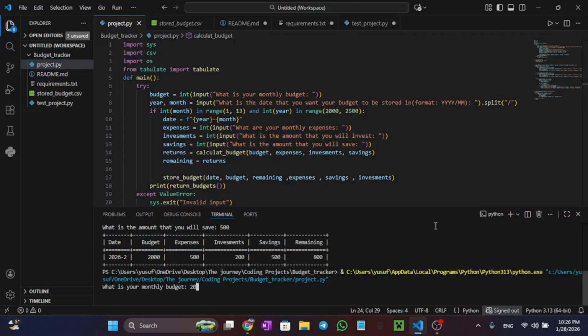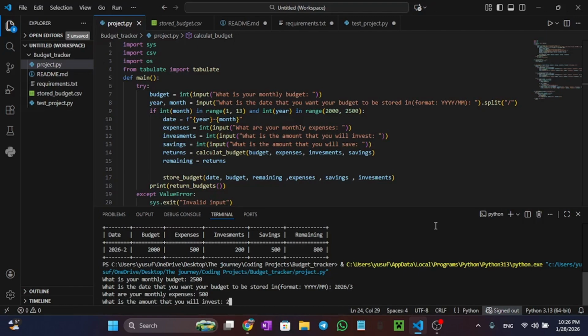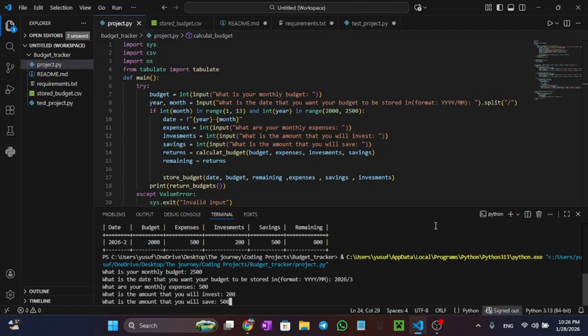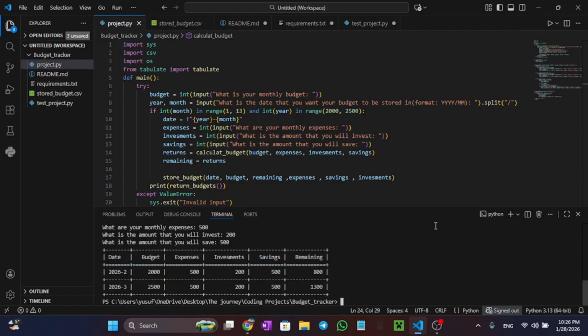So if we enter another amount, like let's go with 2500, and let's enter another date, like March, okay, and let's go with enter. Now let's enter expenses, investment, and the amount that we would like to see. And now, as you can see, our first date and the amount that we entered, the budget, the expenses, investment, savings, and the remaining. And same goes for the other date that we entered, as you can see.